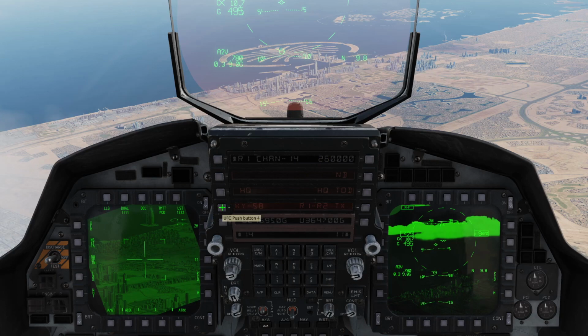I've also got the KY58. This is the secure radio. Going in here, but realize in DCS there is no secure radio, so this really is not going to have any function in DCS. I can go into Radio 2, and again that tells me right here that I'm in the Radio 2 submenu. I'm currently on channel 11, and that is the VHF freq.